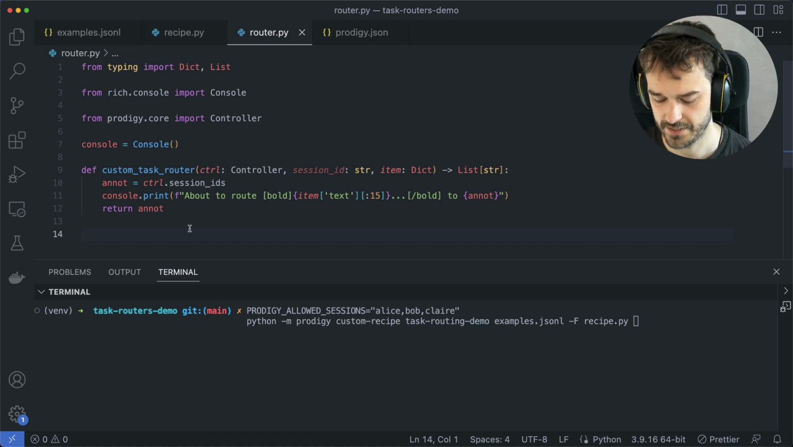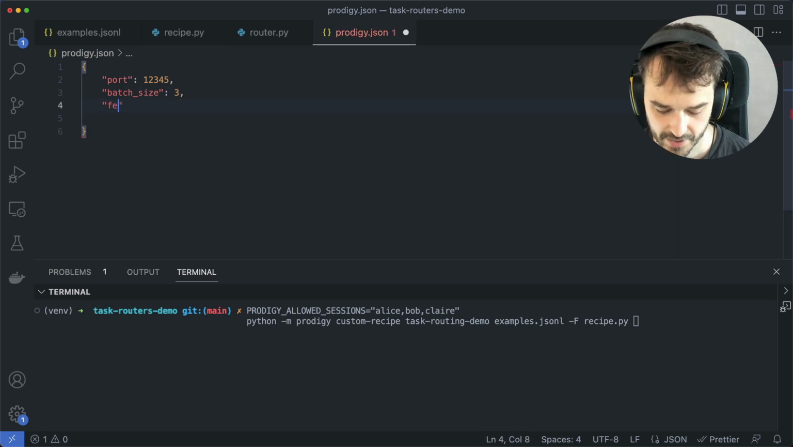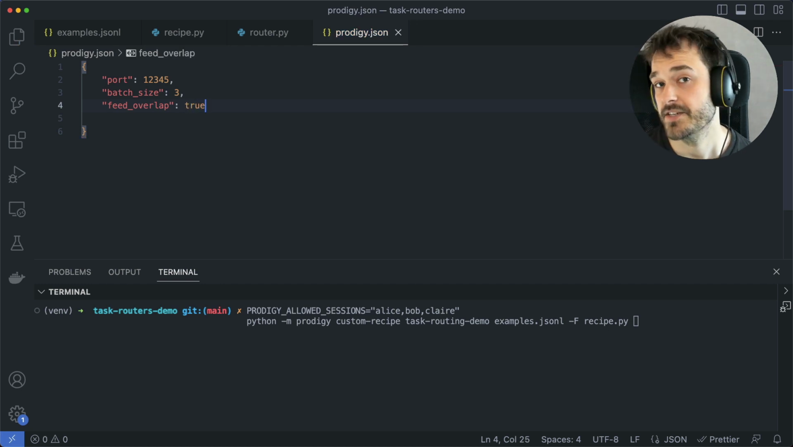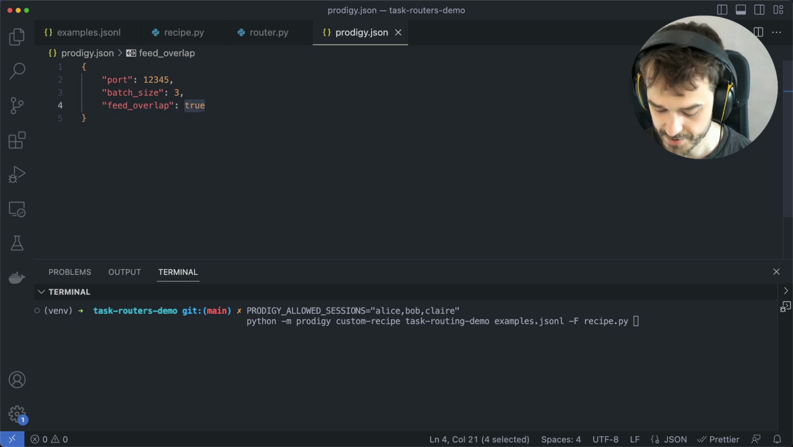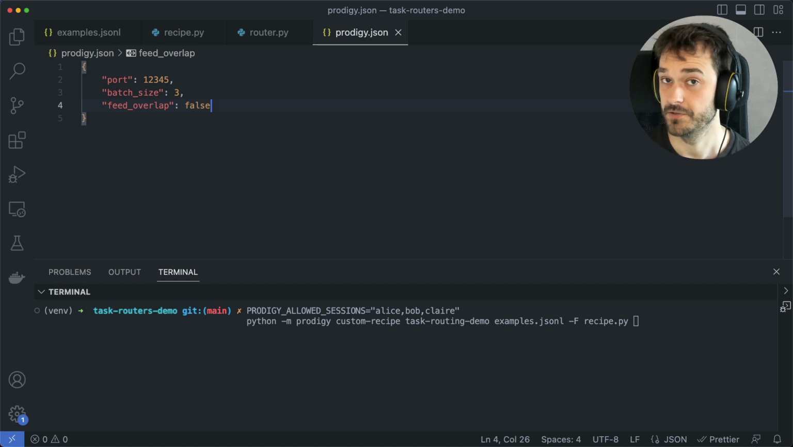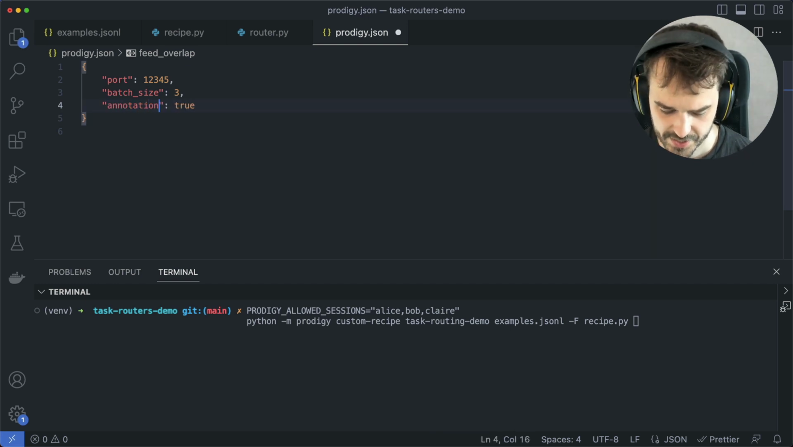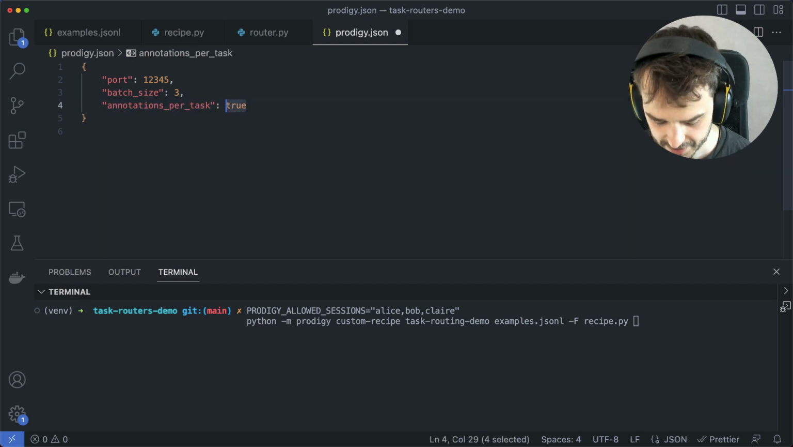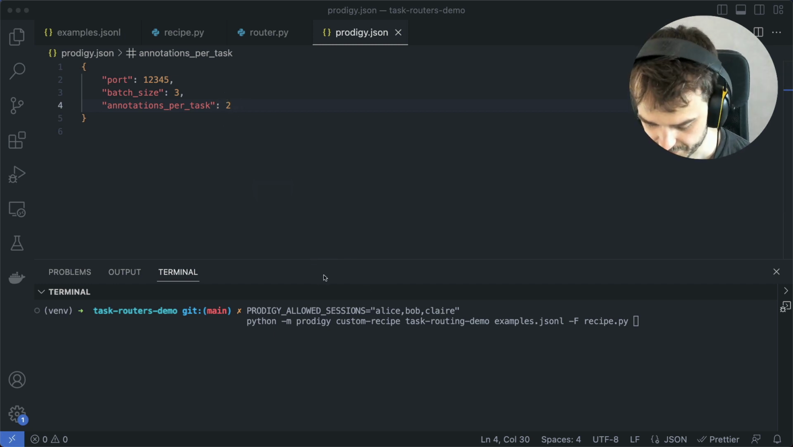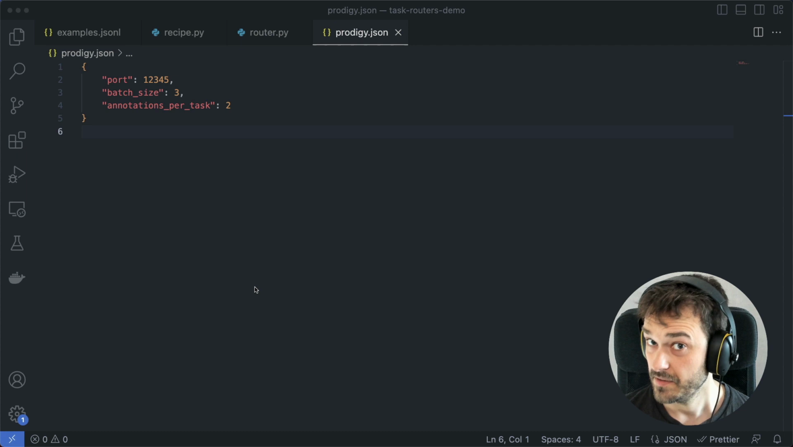Having said that, this might also be a good point in time to mention that you don't always have to write your own task routers either. From the prodigy.json file, you can configure feed overlap. And what you could do is you could say, yeah, I want everyone to see each and every single example. Or you can define feed overlap to be false, in which case you're saying each example will only be shown to one annotator. And alternatively, if you're interested in partial overlap, you can also set the annotations per task property to basically say, well, I want each example to be seen by 2 people, maybe 2 out of 3 if you set this parameter. So if those settings make sense for you, then you don't necessarily have to write your own task router.